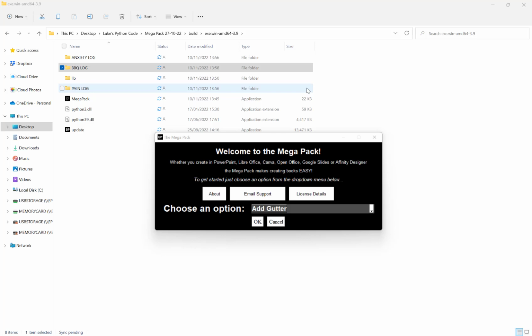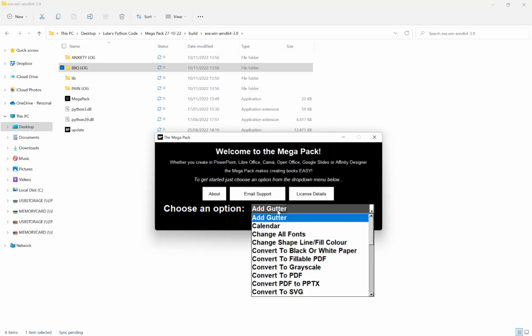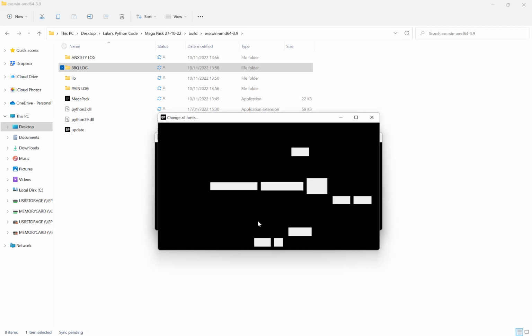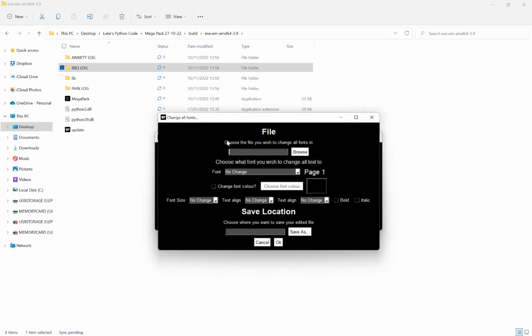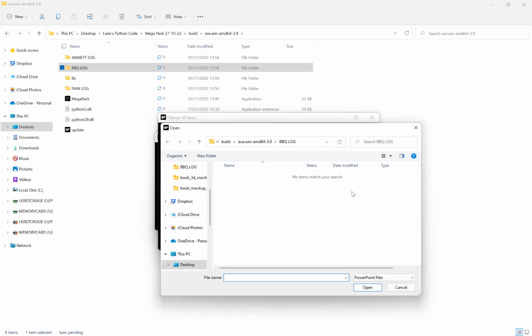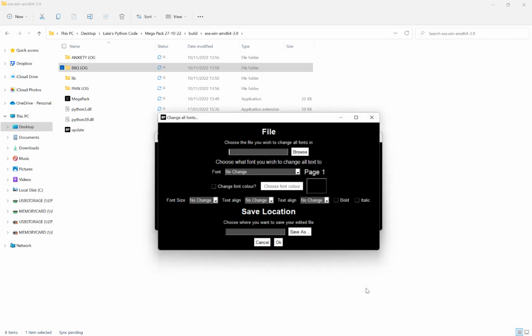So once the Mega Pack is loaded, next to choose an option, we're going to choose Change All Fonts here, hit OK, and then we're going to choose the file that we want to change all fonts in. So let's start by showing you a PDF file. But again, as I said, you can choose a PDF, OpenOffice or PowerPoint. Hit Open. And then we have our options.